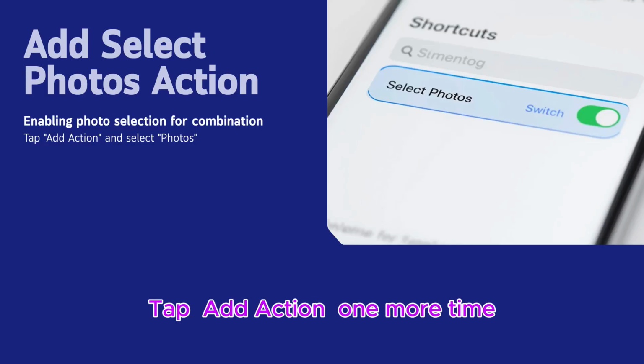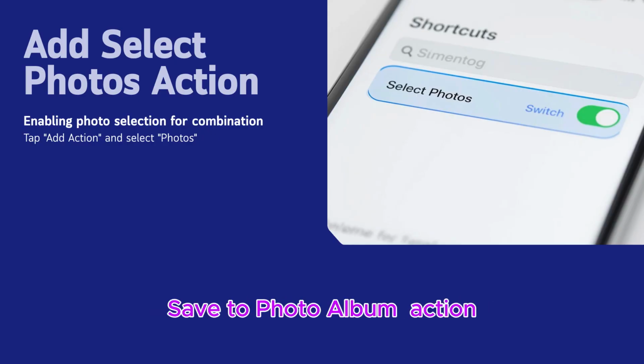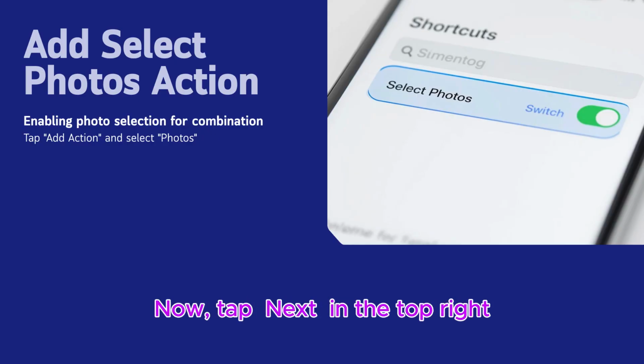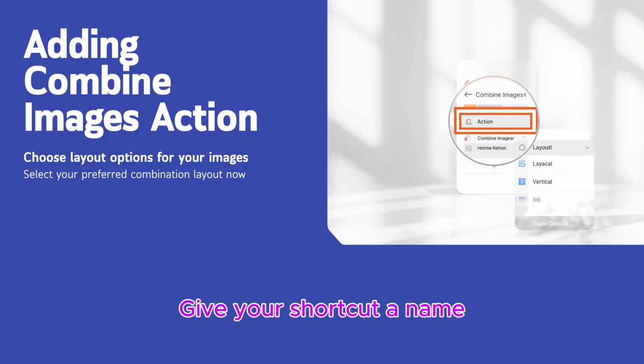Tap Add Action one more time. Search for and add the Save to Photo Album action. Now tap Next in the top right. Give your shortcut a name, like Combine Photos, and tap Done.